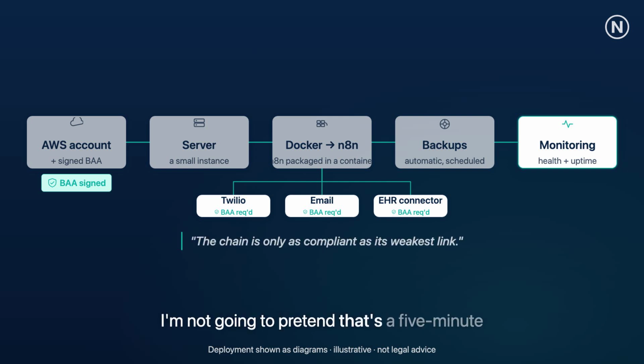I'm not going to pretend that's a 5-minute job. It's real infrastructure work, and getting it wrong has real consequences. Doing this compliantly, with real patient data, is the part most practices get wrong. That's exactly what we handle.